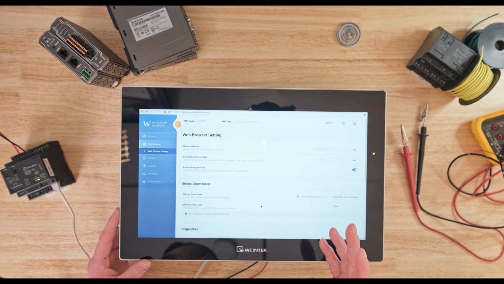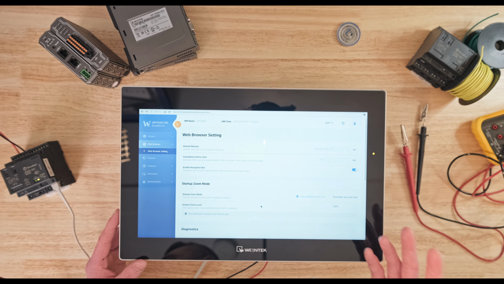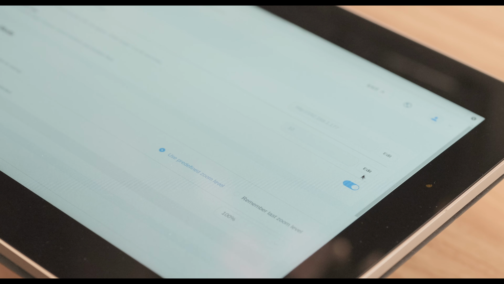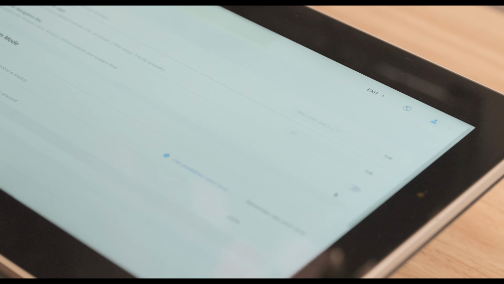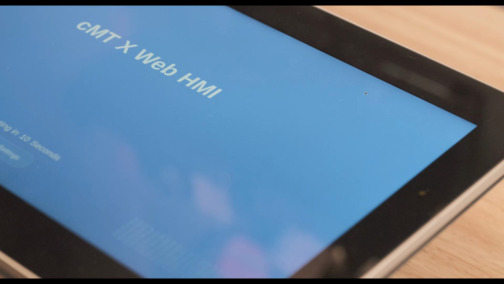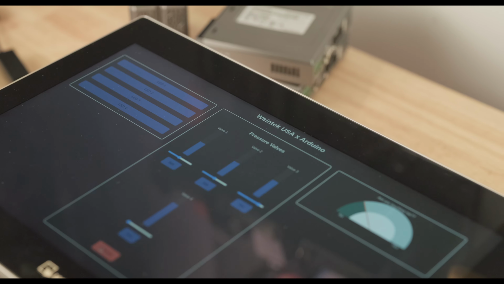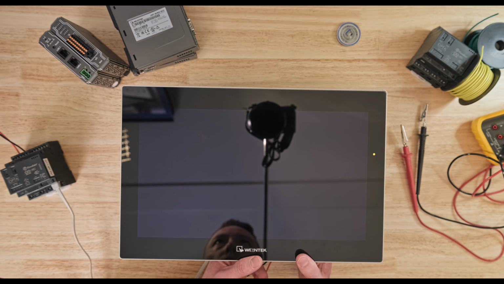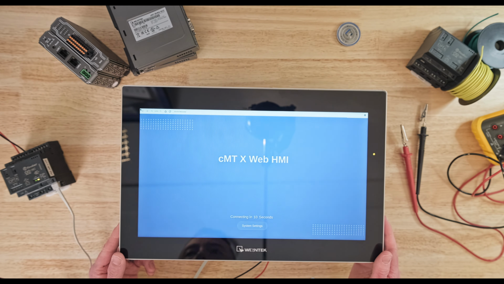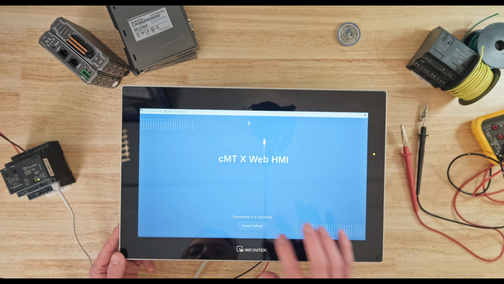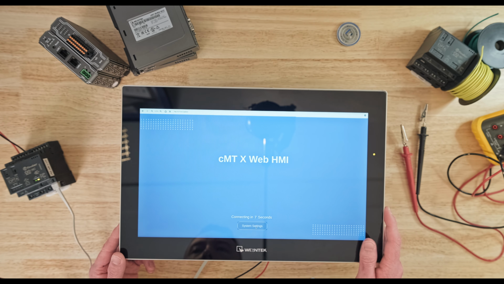If you want the HMI to function essentially in kiosk mode, you can disable the navigation bar, and the HMI will boot and automatically redirect the user to the default website. After, of course, the countdown period, which we've set to 10 seconds. And this countdown period allows you to navigate to the system settings page.